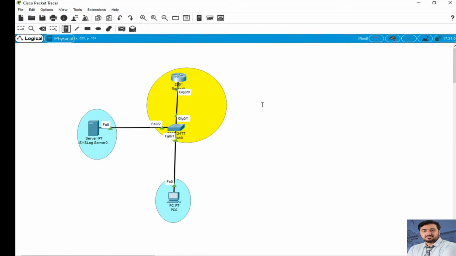Meantime, I'm going to design here. Suppose we have this network 192.168.1.0, and the syslog server, let's say, is 192.168.1.10. I'm going to assign this one 1.10, and here it is 1.11, no problem, and this will be 1.1.